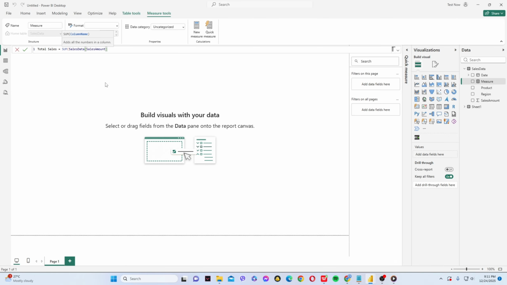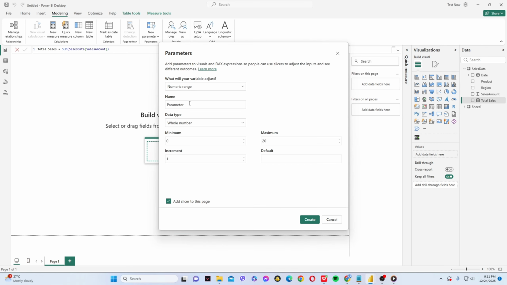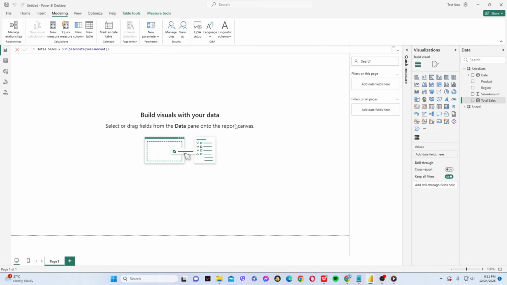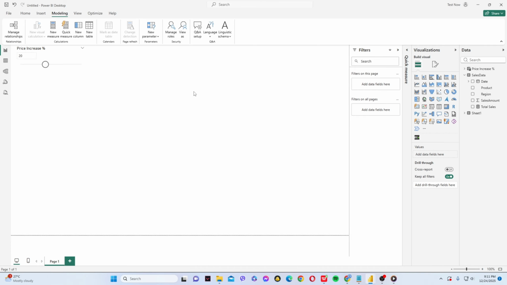Next, let's create the what-if parameter that represents the potential price increase. Still in the Modeling tab, choose New Parameter, then select Numeric Range. Configure it like this. Name it Price Increase Percent, set the data type to decimal number, minimum to 0, maximum to 50, increment to 1, and default to 0. Click OK. This creates a parameter table with values from 0 to 50 and a helpful measure that returns the currently selected value. It's expressed in percentage points, so 10 means a 10% increase.